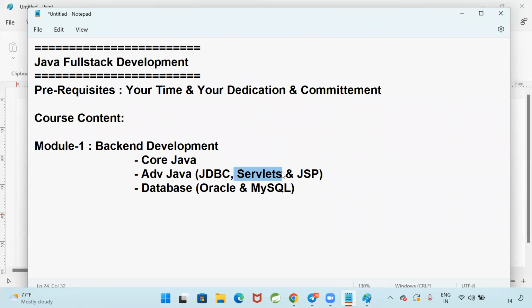What is JSP? User interface. The front end we are going to develop by using JSP. But does JSP have demand in the market? No. JSP does not have much demand in the market. Why? JSP is outdated. What is the alternative for JSP? Angular is available, React is available.